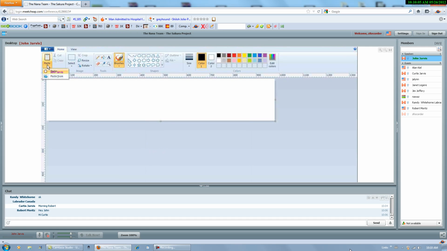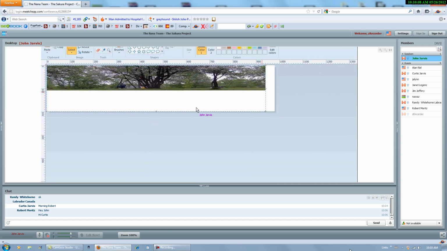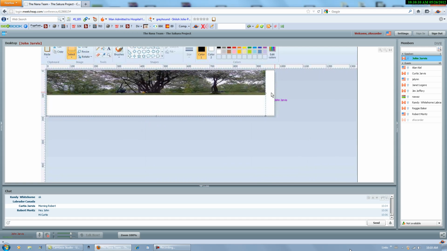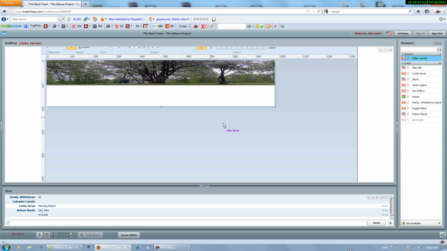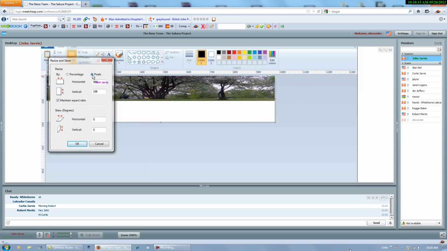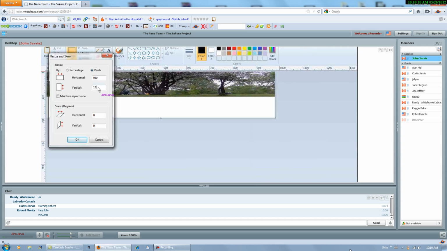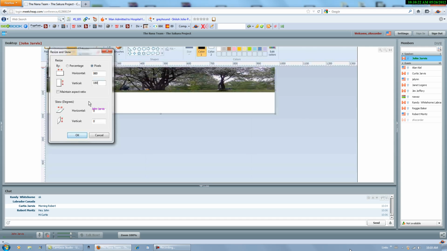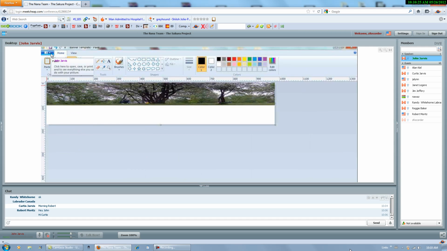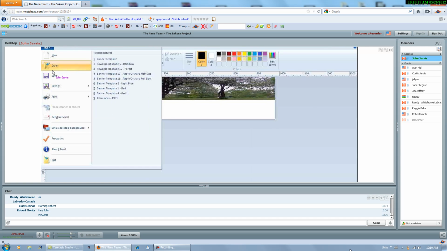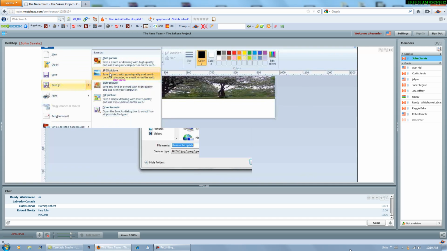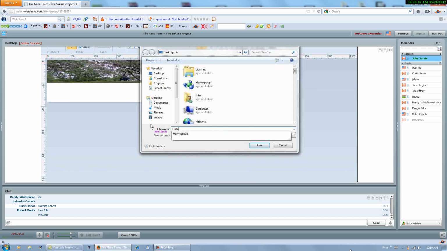Stretch it out to the right size, I suppose. Make sure it's the right size again, 980 by 180. And it's not, but that's okay. It doesn't take much to fix this. And you're going to probably want to save it at this point. Save it as a JPEG. I'm not sure if they're called banners or if they're called headers or what they're called, but anyway.